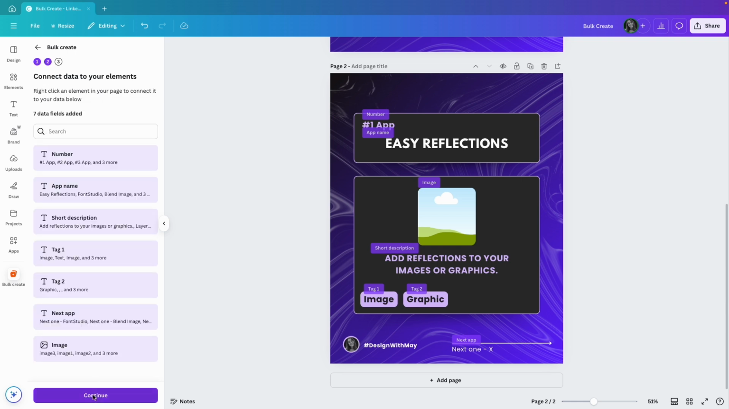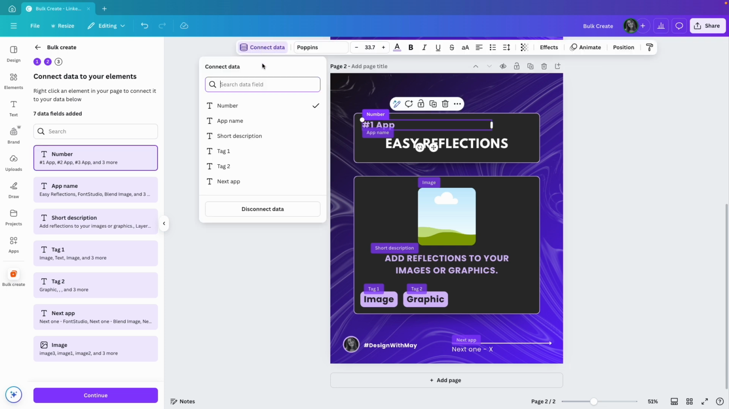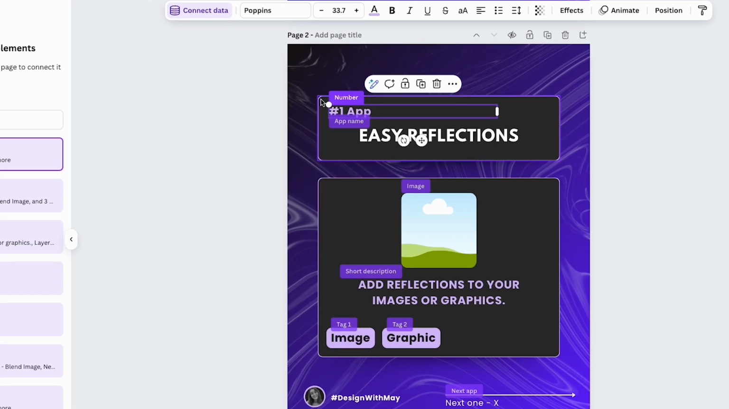Then I will see the data from my Excel sheet. As I've already done this before, it's already connected to the text boxes, but let me show you how to do it from scratch. The first column is for the number. I will click on the text box, hit Connect Data, and choose Number. One important thing to note is that you should stretch the text box as much as possible. If you have longer text, you will need to adjust it later.